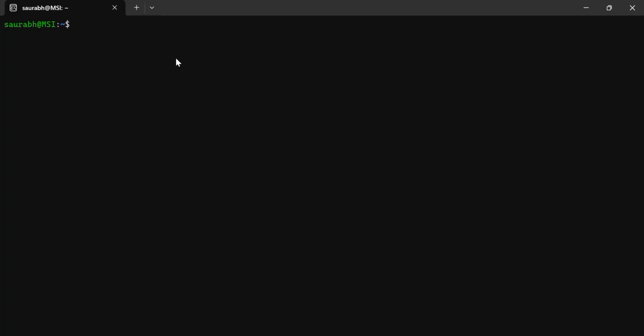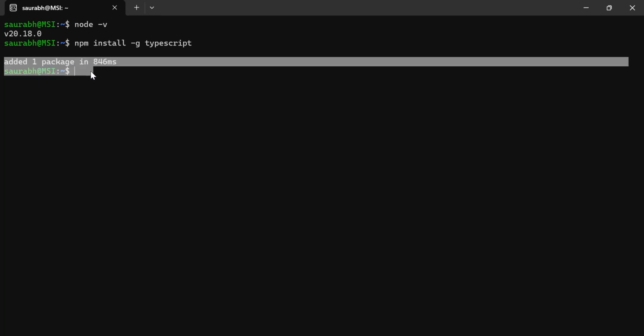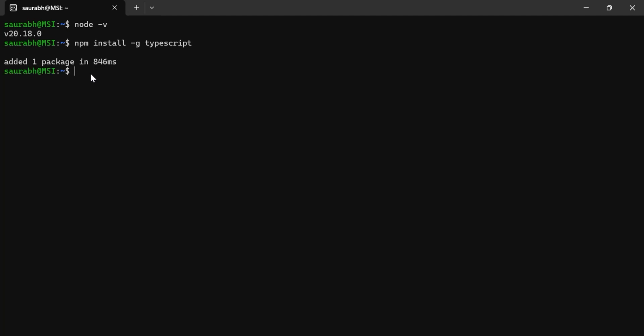Here I'm using a Linux system named Ubuntu. So first thing, check the Node.js version by specifying node -v, and then you can see the Node.js version is 20.18. Now to install TypeScript, specify npm install -g typescript, and hit enter. As you can see, it shows the message added one package. This means TypeScript is installed successfully. To verify it, execute the command tsc -v, and you can see version equal to 5.6.3, which means TypeScript is installed successfully with version 5.6.3.